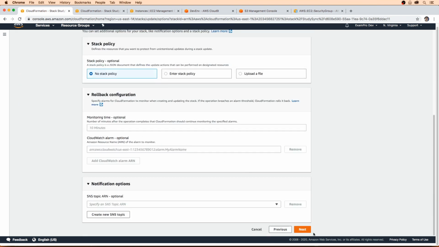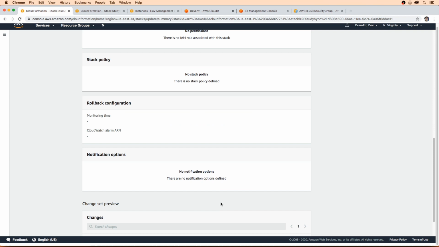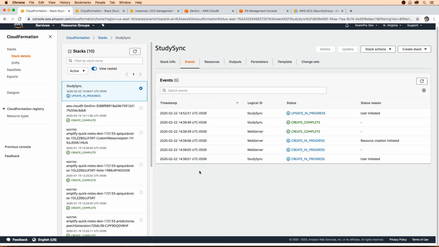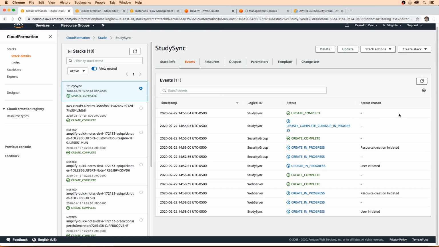Nothing new here that we need to choose. We're going to hit next. We'll go all the way down to the bottom, hit update stack. And there it goes. We're just going to have to wait a little while here. Hopefully it does not roll back on us. But since we've linted fine, the only thing that could mess up is if we got those parameters wrong. Oh, and I think it's already done. I think it was really fast because it didn't have to create a new EC2 instance. It's just adding a security group.